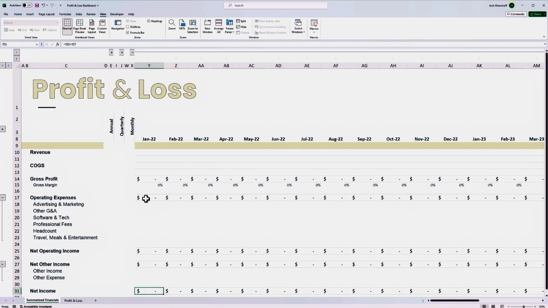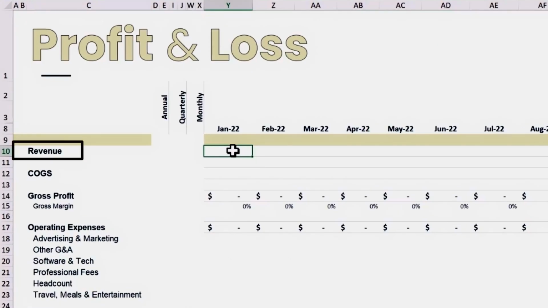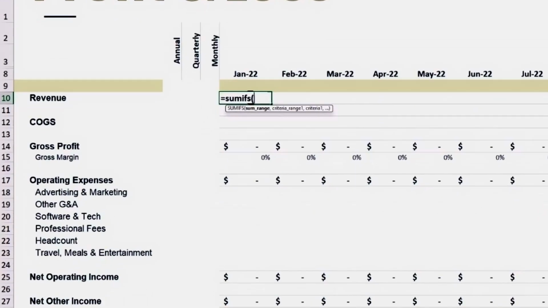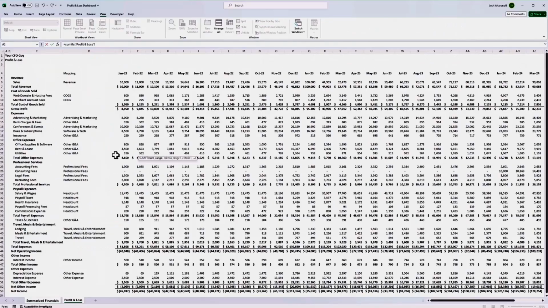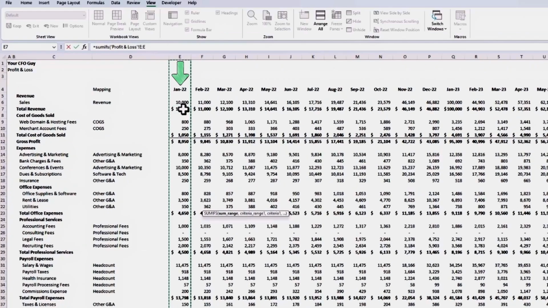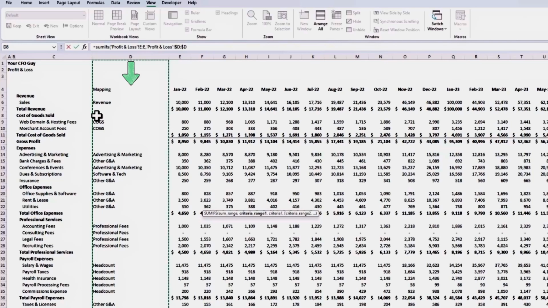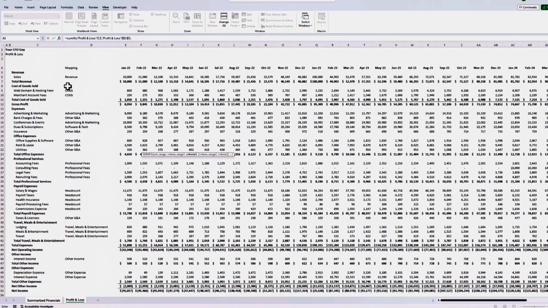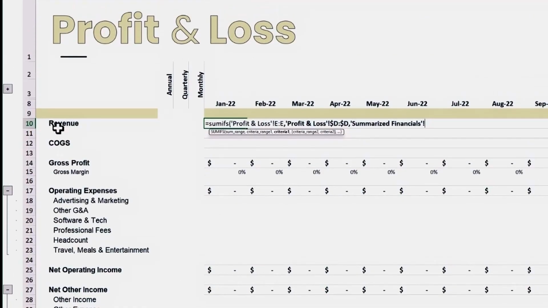Okay, so let's pull in the values from our income statement tab. I'm going to use the SUMIFS function. I'll start with revenue and I'll enter an equals SUMIFS. Now for my sum range, I'll navigate to the profit and loss and select the first month. Then I'll hit a comma. For my criteria range, I'll select the mapping column and lock my cells by hitting F4, since I don't want this to move as I drag my formulas forward. I'll hit another comma, and then for the criteria, I'll select revenue over here.